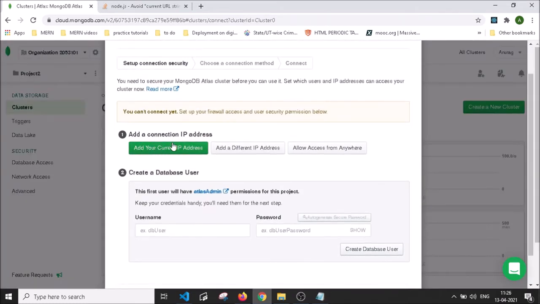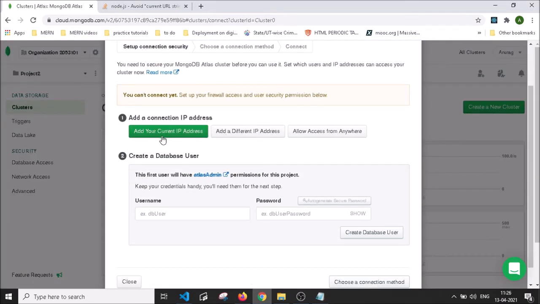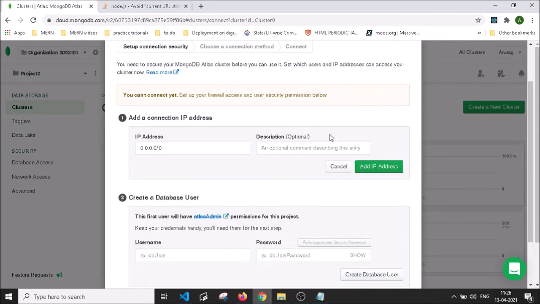We need to add a connection IP address. If you are working alone, then you can go with add your current IP address, or if you're working in a team but are working on data that is not sensitive, then you can go with allow access from anywhere. So I'll select this option.